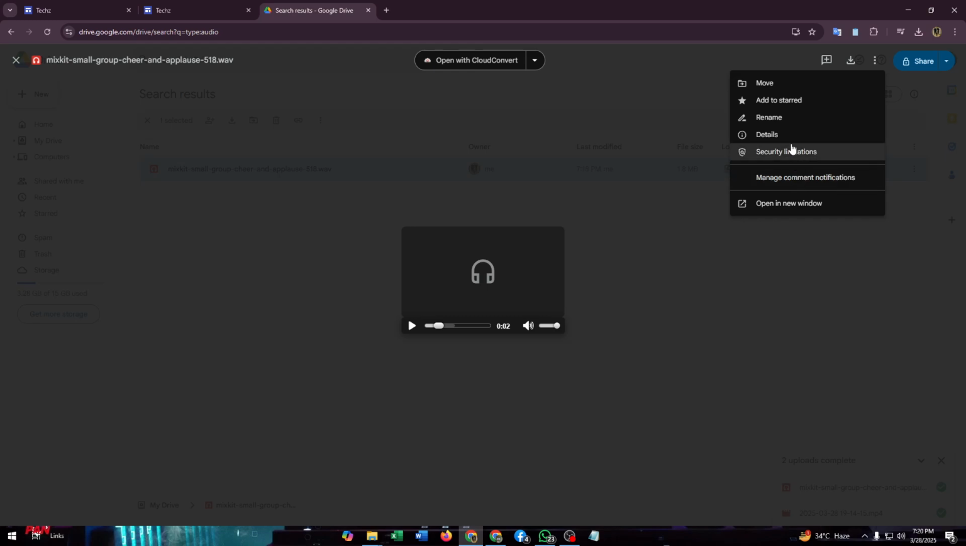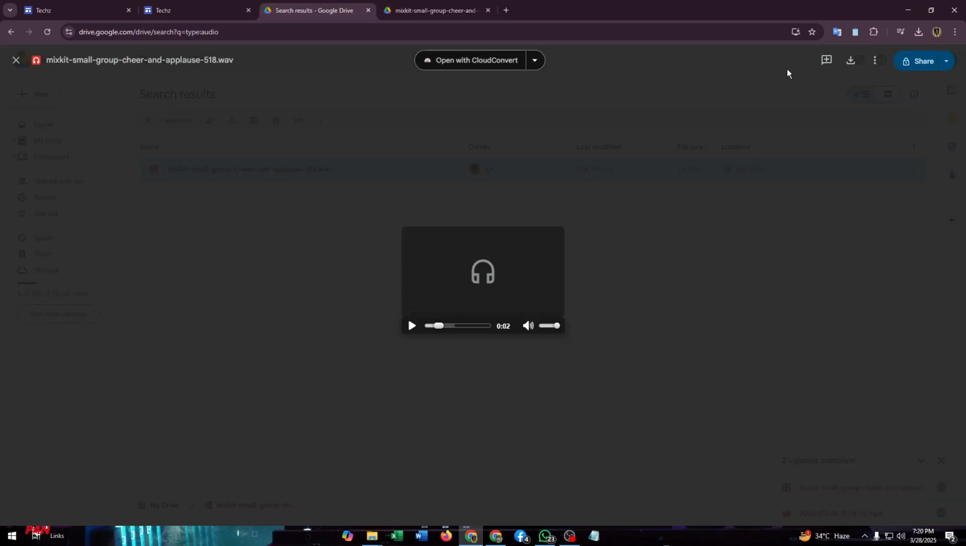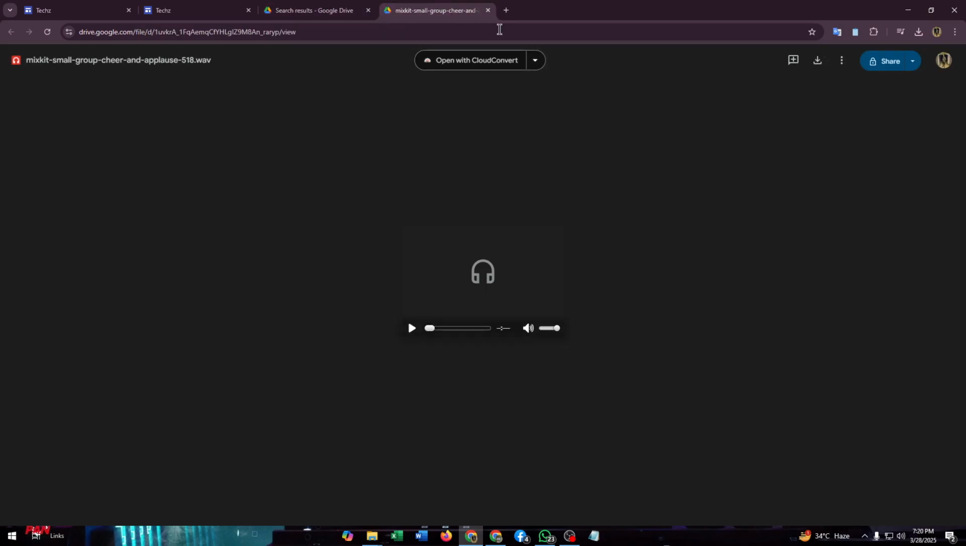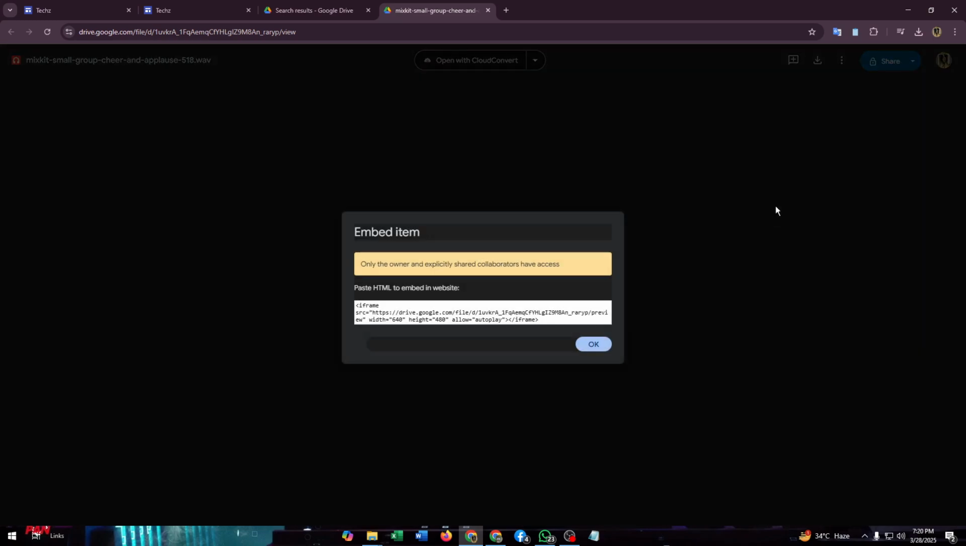Now from here you will find open in a new window here. So I'm going to open it in a new window, and from here just tap on this three dot button here, and you will find this embed item option. So make sure that you open it in a new window when you are on Google Chrome browser, then you will find this embed item option here. Tap on it, and here you will find the HTML code for embed in your website. Now you can just copy all of this from here.